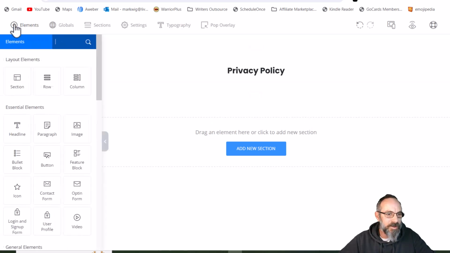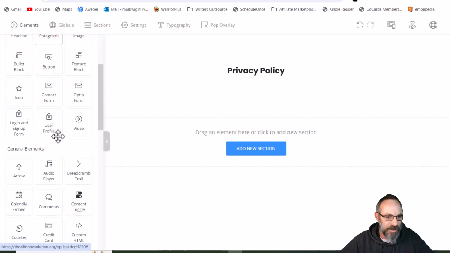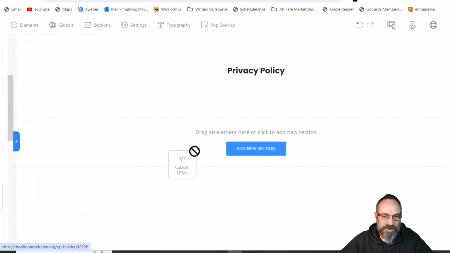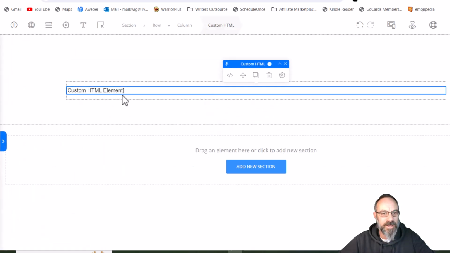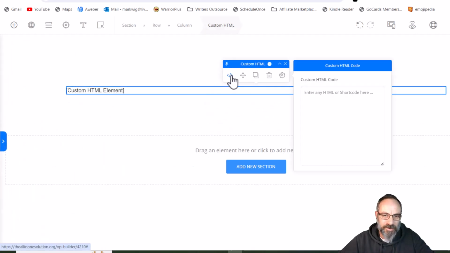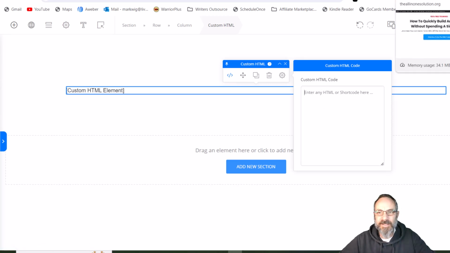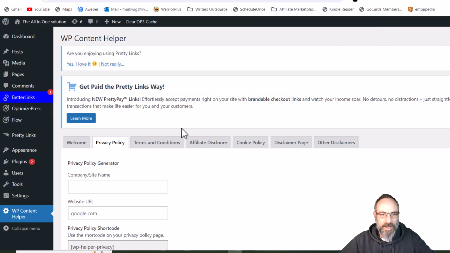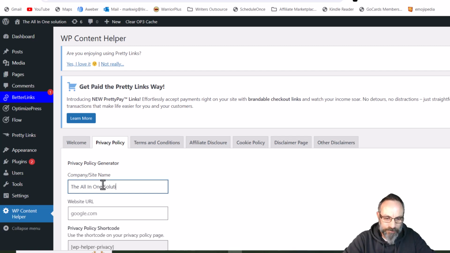Then in here, I'm going to click on here, and come down until you see the custom HTML. I'm going to drag it over and drop it there. Then I'm going to click on this little button here, and then we can put in some code. Now let's go back to our WP Content Helper here, and we're going to give the site a name. Mine is the all-in-one solution.